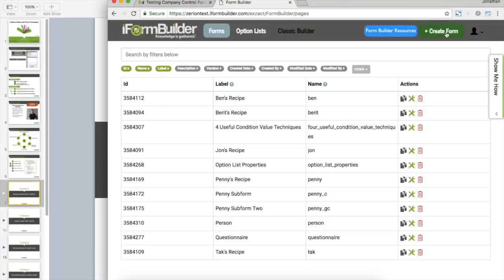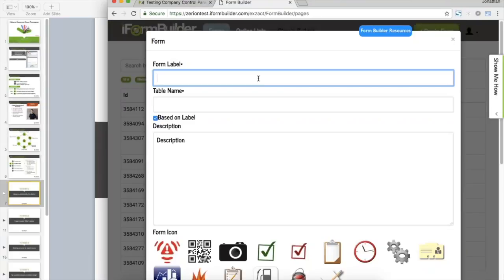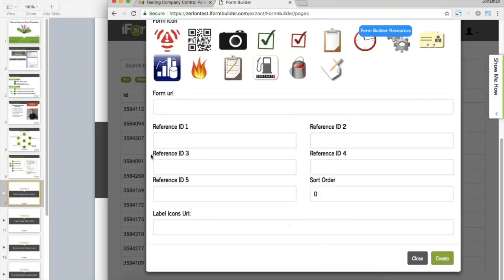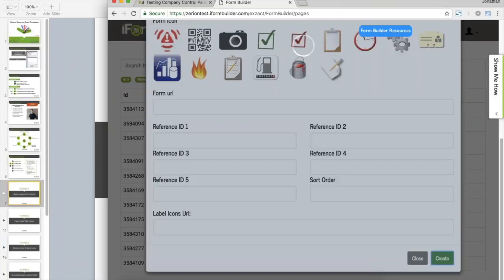So the first thing I'm going to do is go ahead and create my new form. And I'm just going to call this form webinar demo. Now just know that when you make your forms, if this based on label is checked on or it's enabled, the table name will emulate my form label. In this case, I'm going to just shorten the table name so it'll be easier to write my smart controls later on. And let me go ahead and create this form.